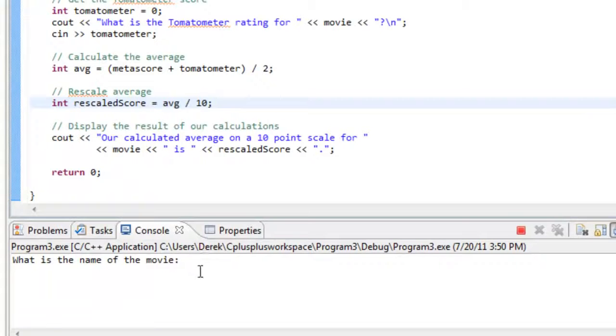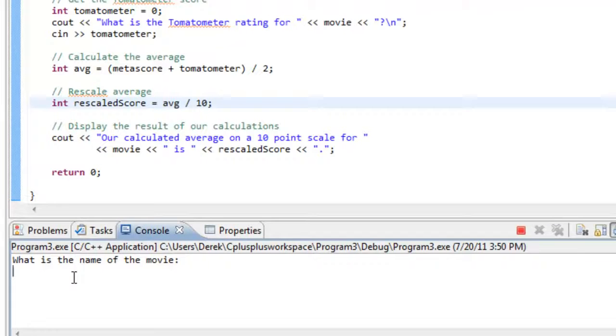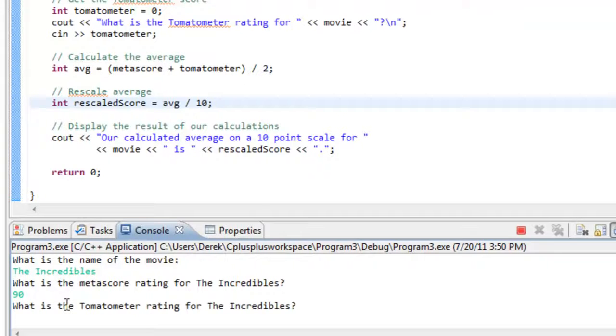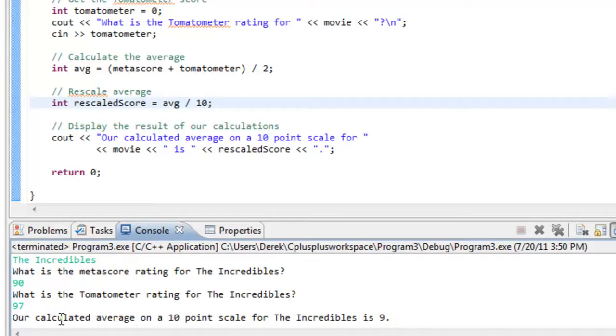Okay, so if we look down here at the console, we'll see the prompt of what is the name of the movie. The name of our movie is The Incredibles. So we'll type that in, hit enter, and then it says what is the Metascore rating for The Incredibles. The Metascore rating was 90, so type that in and hit enter. Then we have what is the tomato meter rating for The Incredibles. That was 97, and then we'll hit enter.